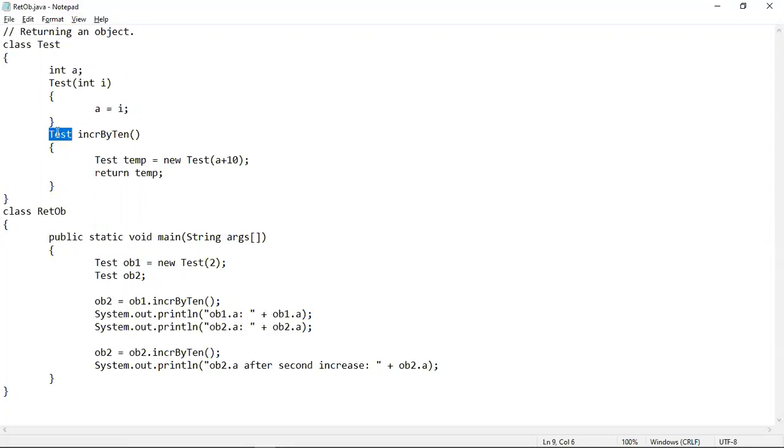Now what does this actually mean? Returning a value of Test class type actually means returning an object of this Test class type. A value of a class type means an object of that class. We already know that because we have discussed class and object in our previous lectures. That's why returning a value of a particular class type means returning an object of that class. So the incrementBy10 method will actually return an object of the class Test.